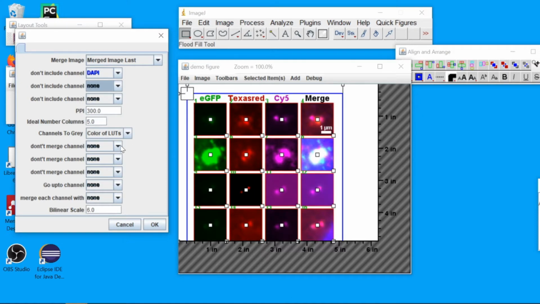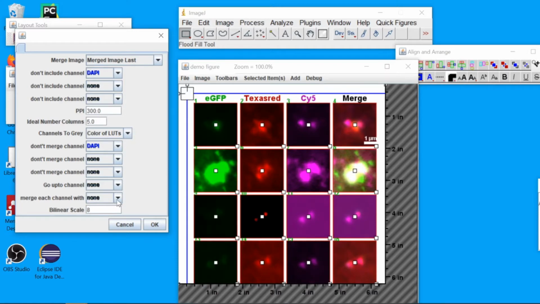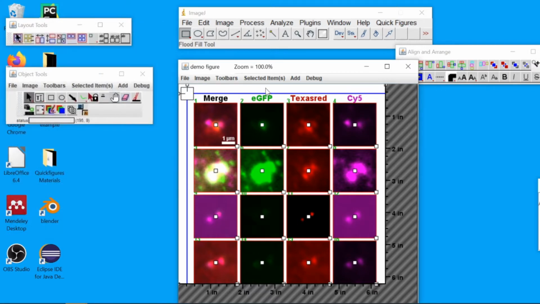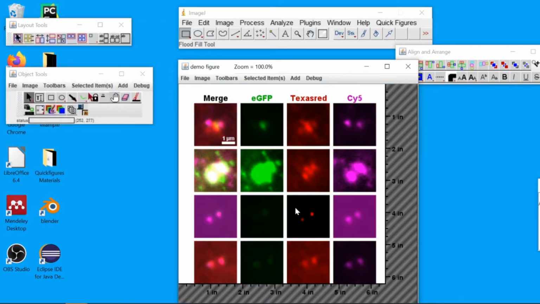Now I'm also going to tell it that I don't want DAPI in the merged. There you go. No more DAPI in the merged. And in this case, I want the panel scaled up a little bit more. So I'm going to change the scaling for this figure. For example, I'm also going to make the merged panels first. And you should really do this recreate panels right away after making the figure, because it does delete old panels and replace them with new ones.